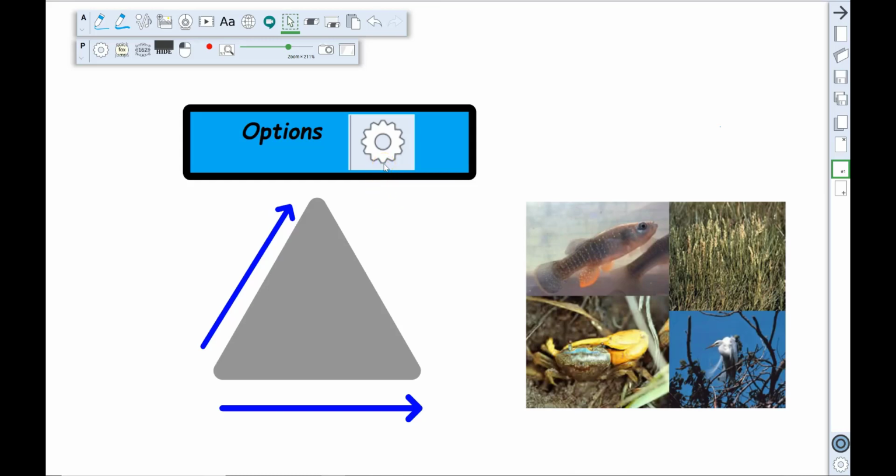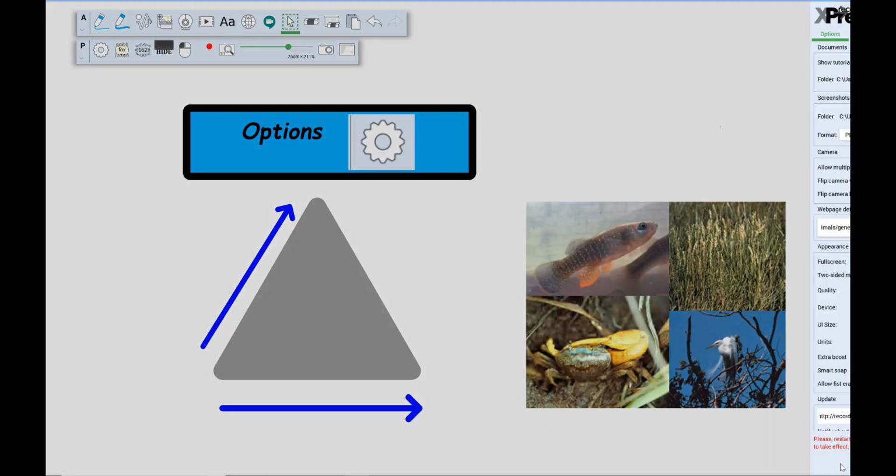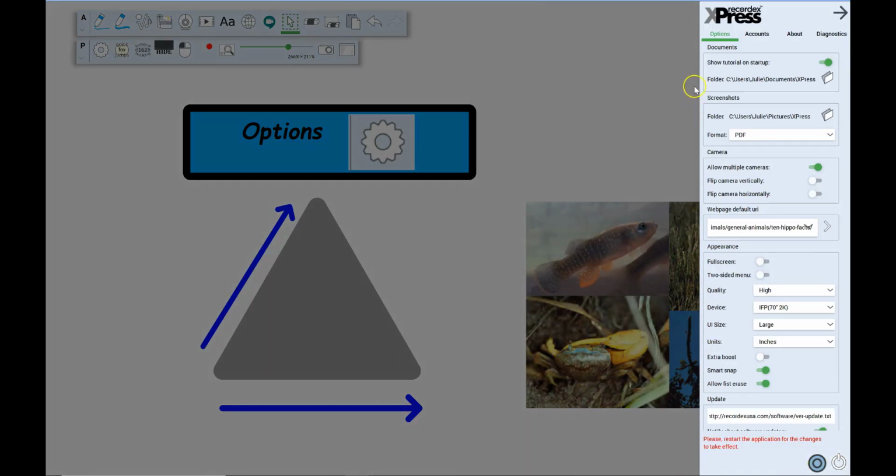The gear icon in XPress indicates options or preferences. We will explore some of the different ways to customize your workbook space using the options icon. Now let's look at options housed in the main menu. Many users leave these set to their default settings, and others choose to customize.